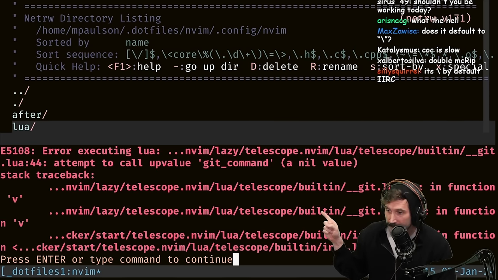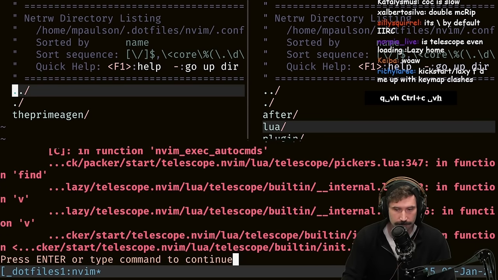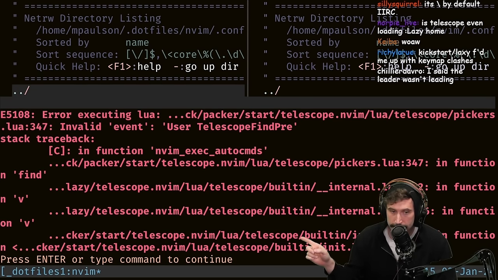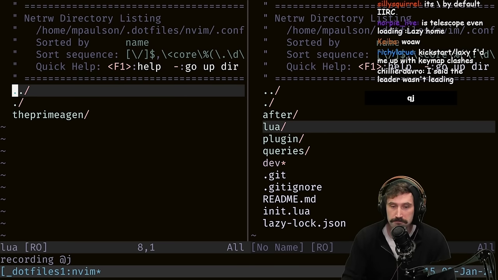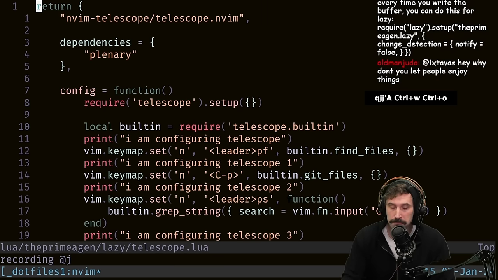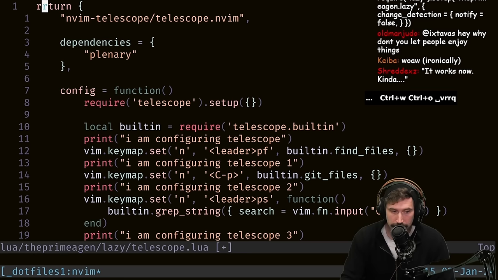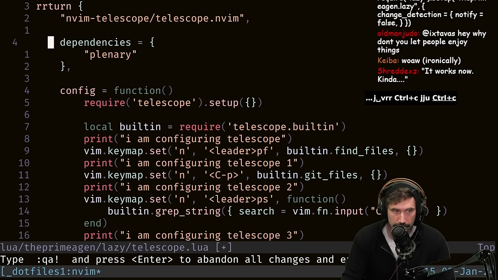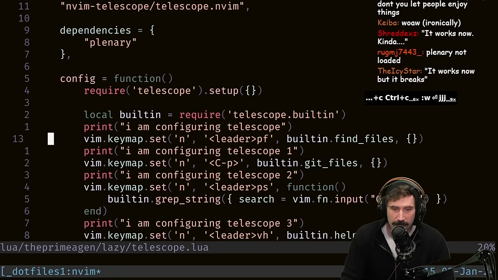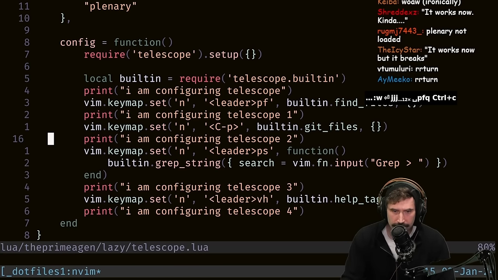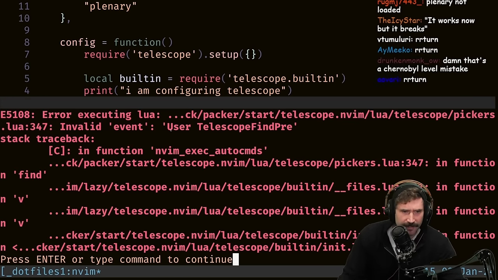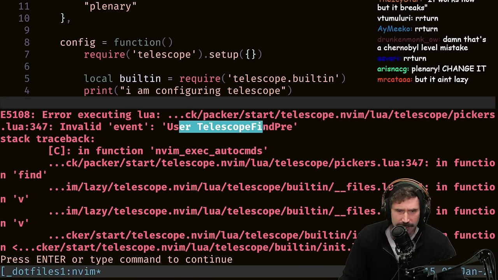It works now, but it breaks. Okay, it works kind of. Okay, so these all work now. Leader PF dies. Why do all these things die? Invalid event, user telescope prefind. What is this? Am I not starting this thing correctly? Is this not how you call setup? Plenary issue? You think it's a plenary issue? Okay, yeah.